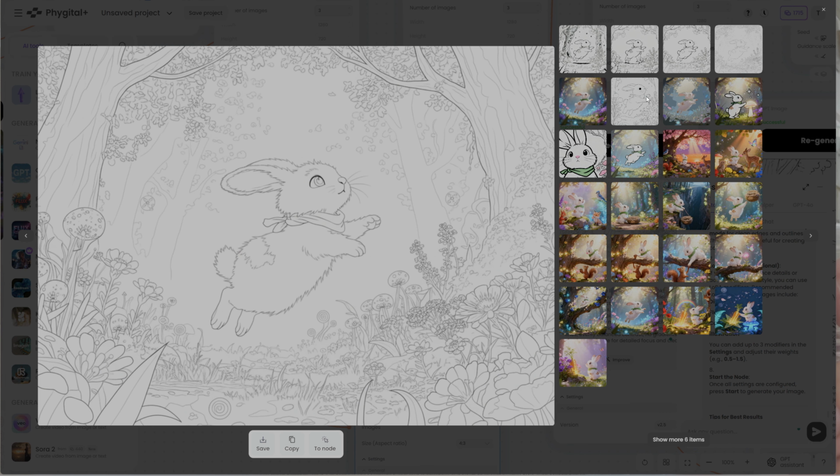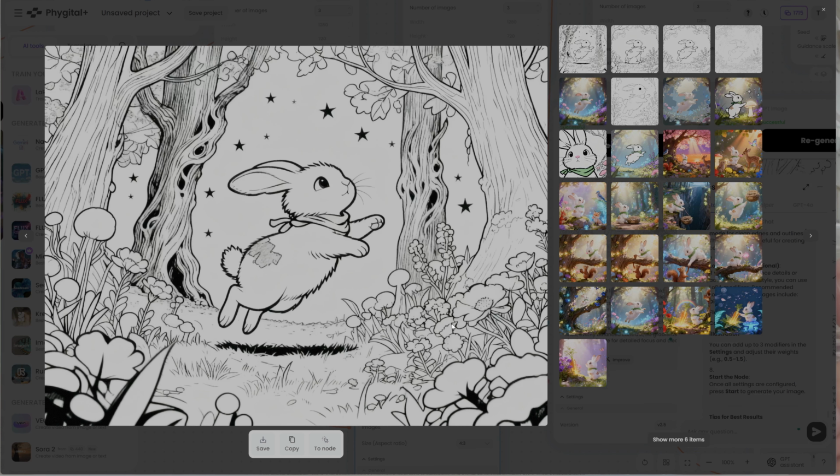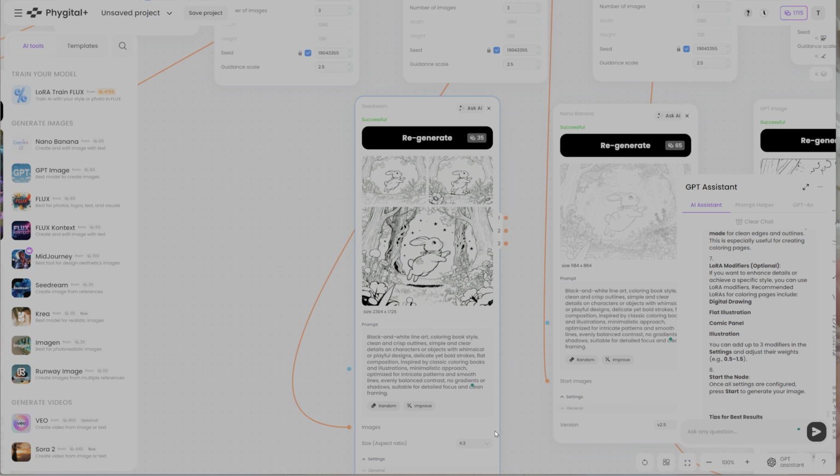Because the original image had a lot of details, it's harder to make a coloring page that really looks like one, and not just a black and white image. If I were making this book for real, I would create more images for coloring pages.